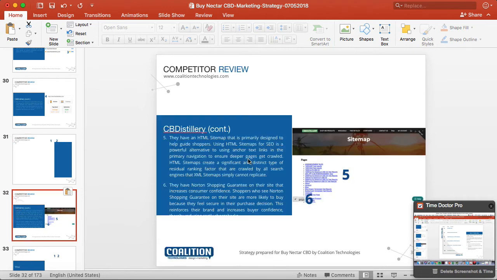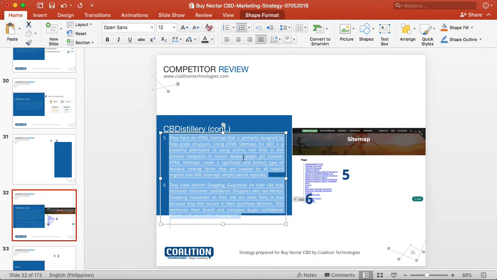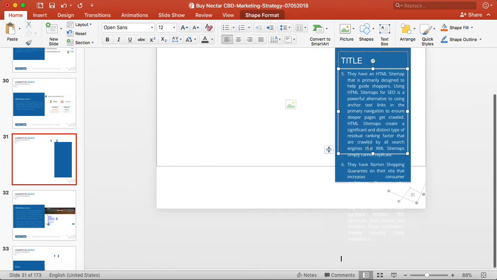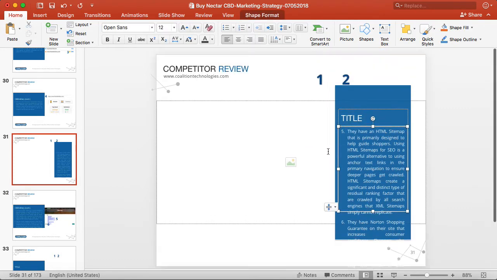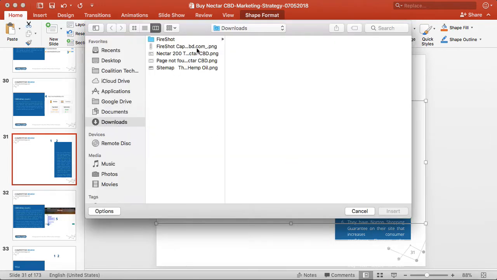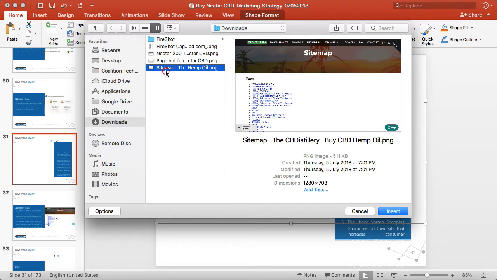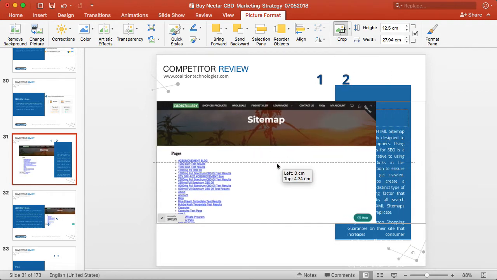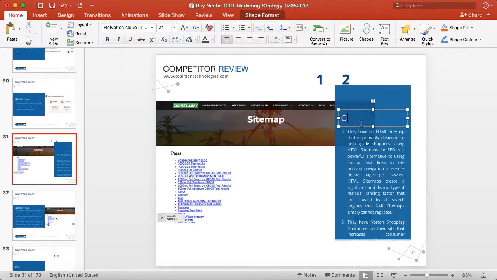And I will copy and paste this one here. Okay, it doesn't fit as well. And let's do some magic on that later on. So I will put in this one. Okay, and CB Distillery.